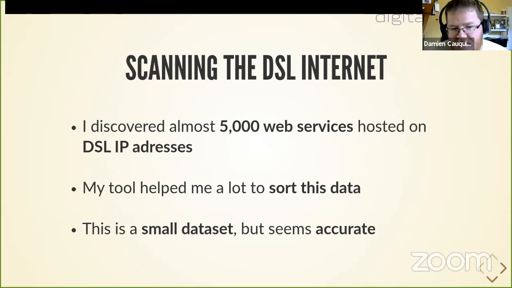This is a small data set, 5,000 web services. This is not that much, but it seems accurate in a way that I spotted a lot of various devices, different services all over the internet. And I guess my results are not that bad.